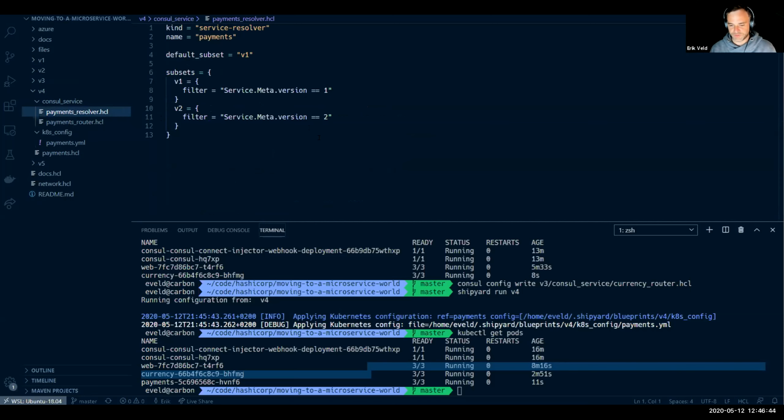Because if we would query the service discovery for the payment service, we would actually get both results back. But we want to be able to differentiate between them. So we're creating two subsets, one with v1 that filters on the meta version of 1, and v2 that has v2, right? And we're specifying that the default subset is v1. And we do that because we want our current users to still end up at the old version of the application. So let's write this configuration.